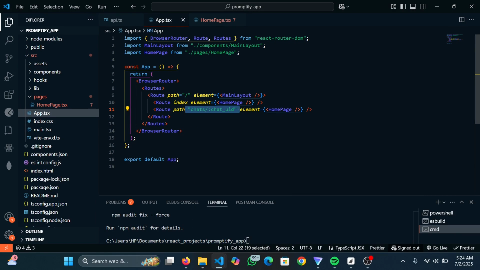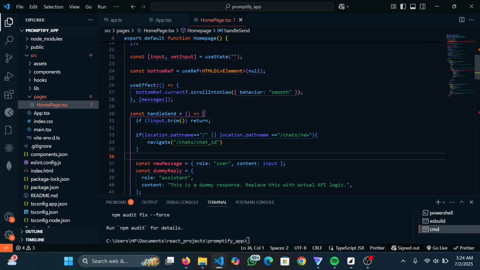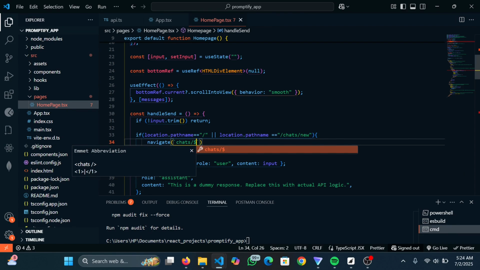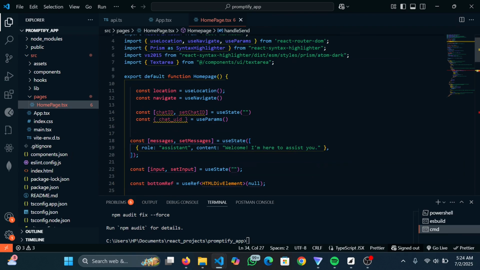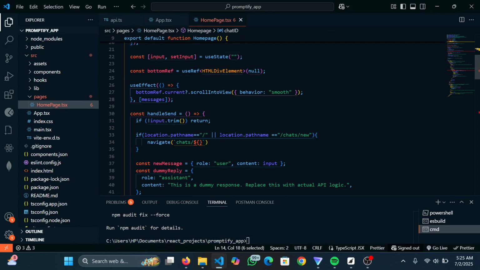So over here, we're going to come back here. I'm going to say navigate to chats. Then we're going to use the template literals. We're going to navigate to this value, the chat ID up here. So we are going to navigate to this value, right?